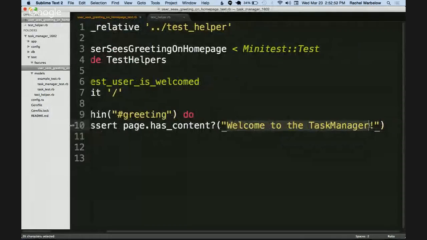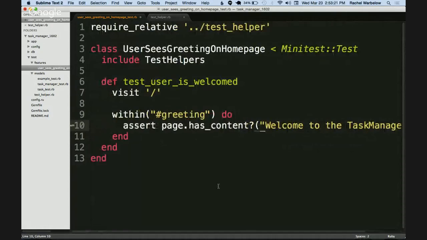Just also be cautious about your capitalization and punctuation. If I put this as downcase, and I had it capitalized in the actual view, it's going to fail. So just whatever you put here, make sure that you've remembered those interesting things that you might have. So I have no space between task manager, I have capital T, capital M, and an exclamation point. So when I run this test and it's failing, I need to check for those things.